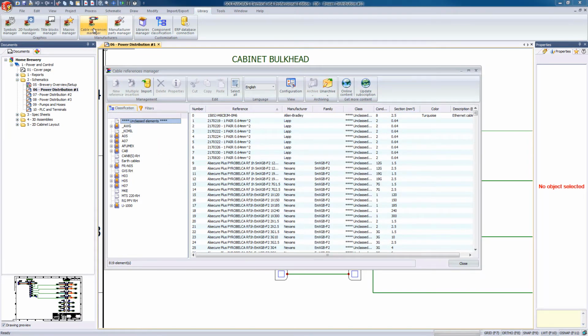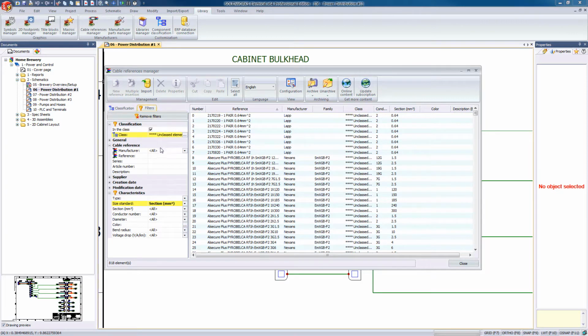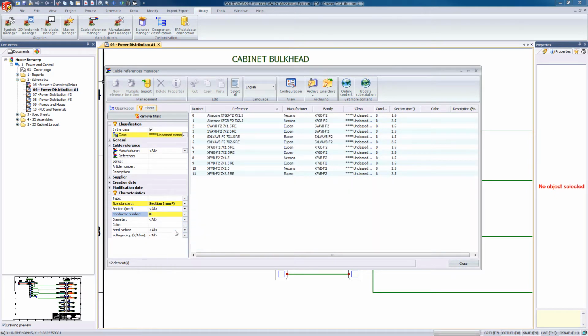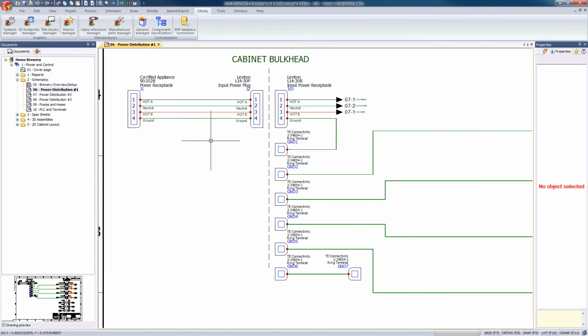The Cable References Manager is similar to our manufacturer's parts library, but houses all of the cables that we use, and once again can be filtered in such a way to help us find the correct cable for the job. For example, we can add a filter based on the number of conductors we need.